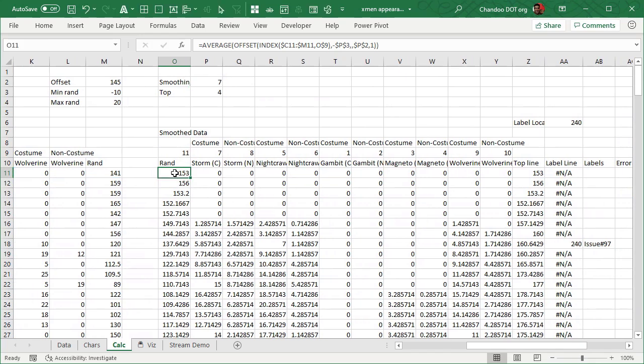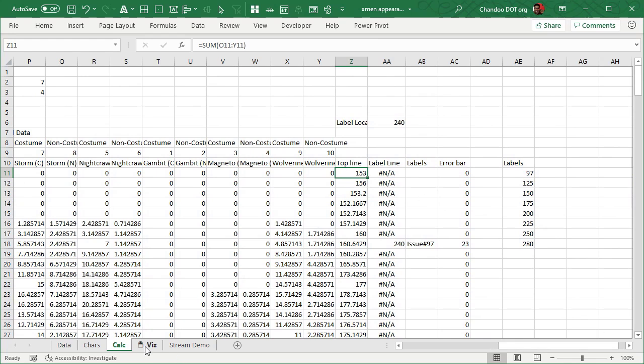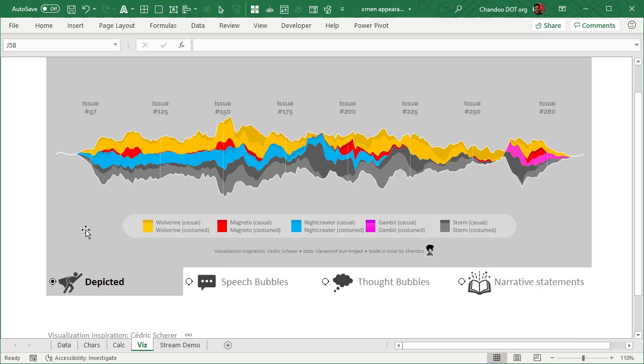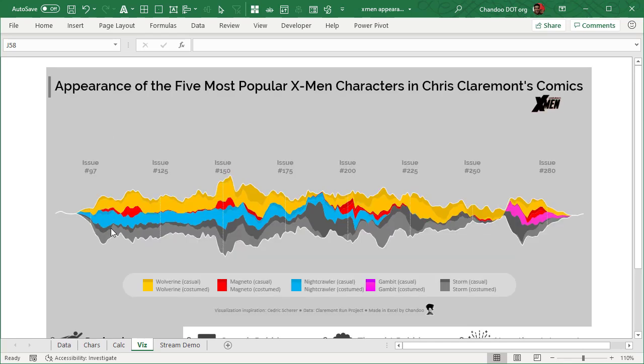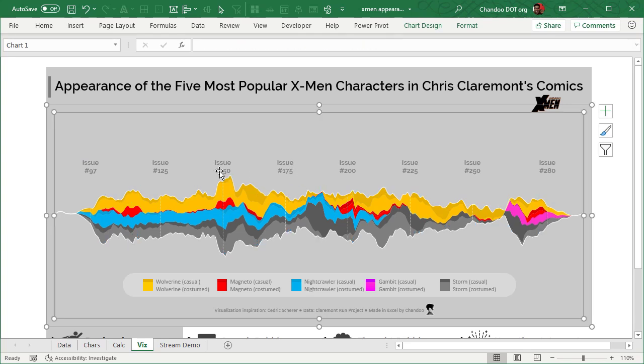So once that is done, we start off with random, and then we have all of these characters. And then I'm adding an extra series for 2 things. One is the top line, because if I unprotect this worksheet, you can see that this is not just an area chart. There is actually a line at the bottom and a line at the top, and then one more line at the very top. This is just a straight line that shows the labels.